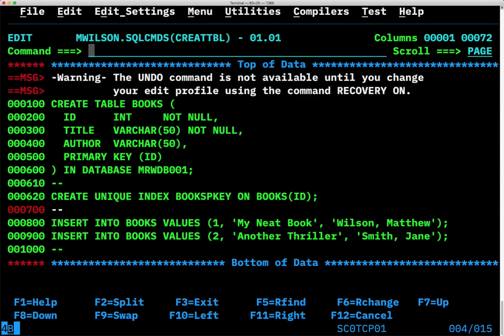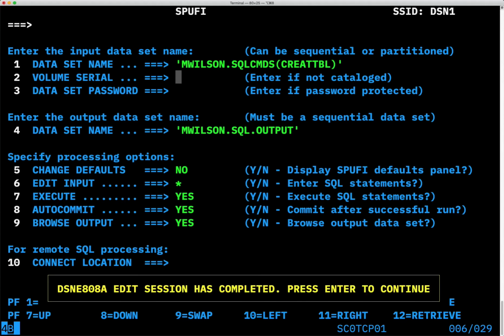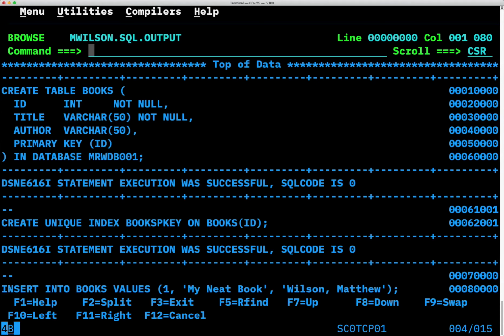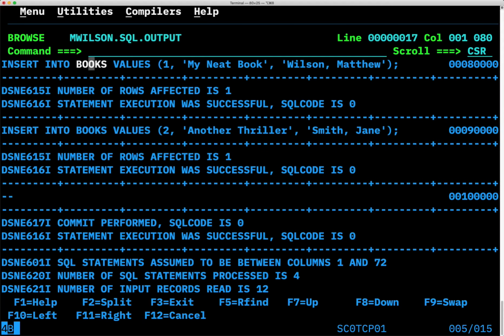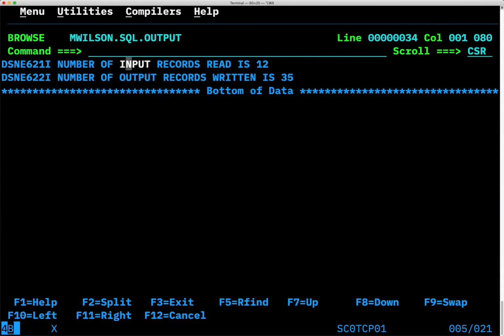We will exit. We will hit enter again to execute that file we just edited. And let's see what happens. Table created successfully. Remember, we rolled back the last transaction, so we're not getting a duplicate table error here. Create index, successful. Insert books, successful. Insert books, successful. Excellent. All of that was successful, so we committed the transaction, and that's the end of the input.